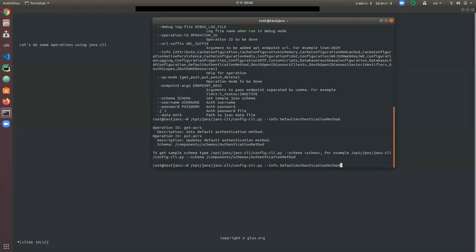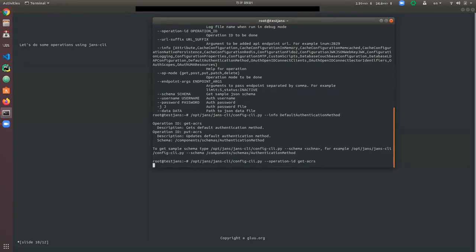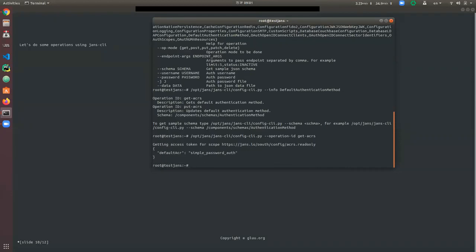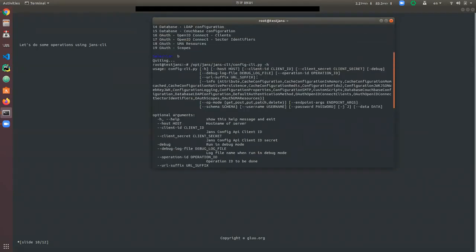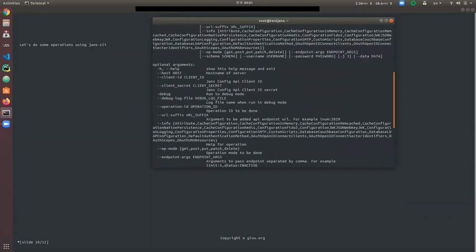So what we'll use there is the same thing, right? Here, operation ID, then the operation ID name. So the operation name here is get SCRs. Let's get it. Also it's visible now that we'll see the default SCR is simple password authentication. Nice. So here it is now.